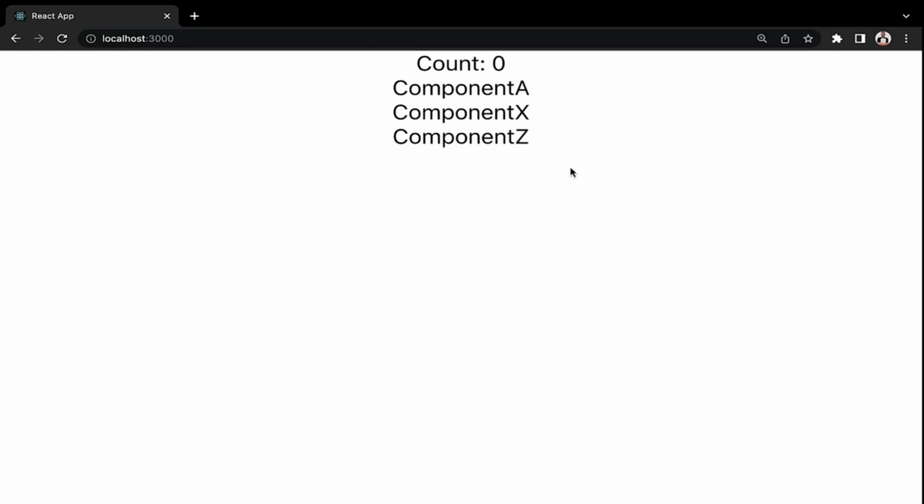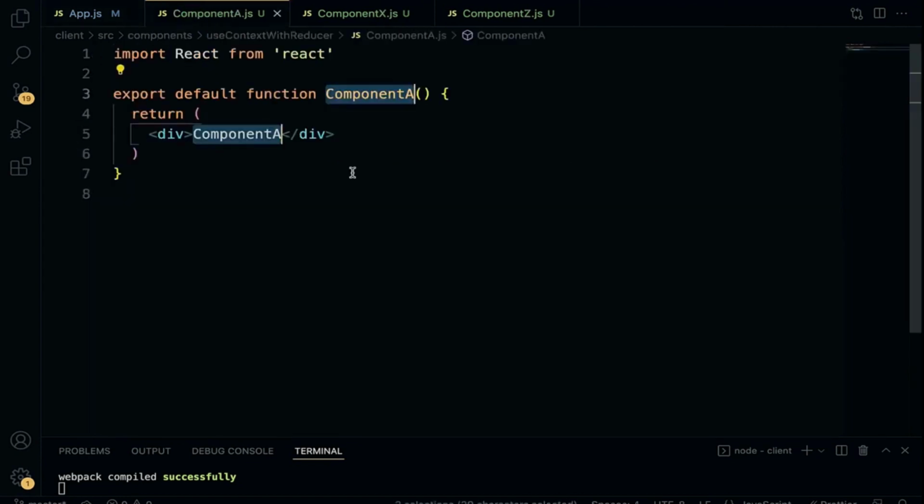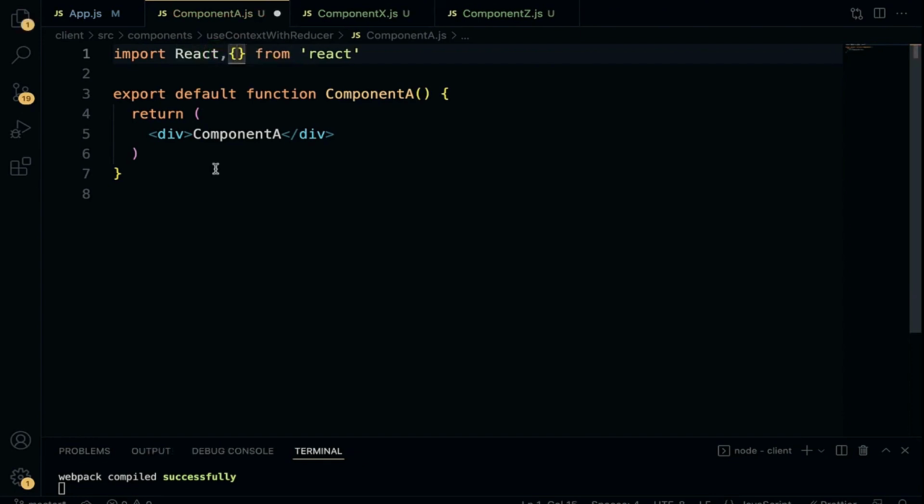So the next in line is to consume the state and the dispatch method. So for that, we are going to use the context hook. Head back to VS Code. Let's quickly head on to componentA.js. And over here at the top, we have to import useContext.